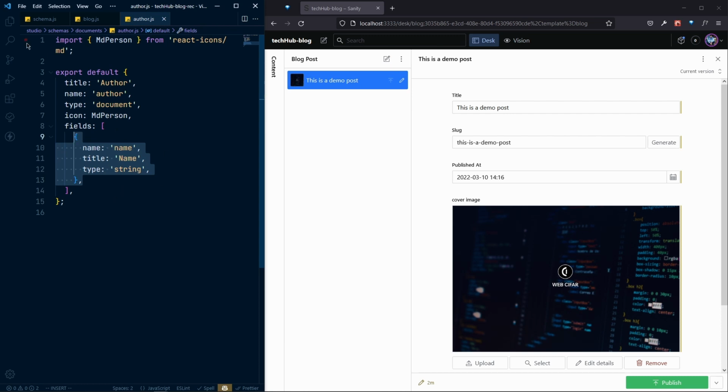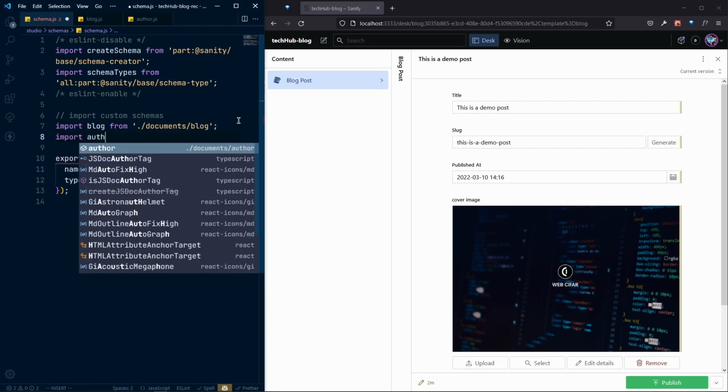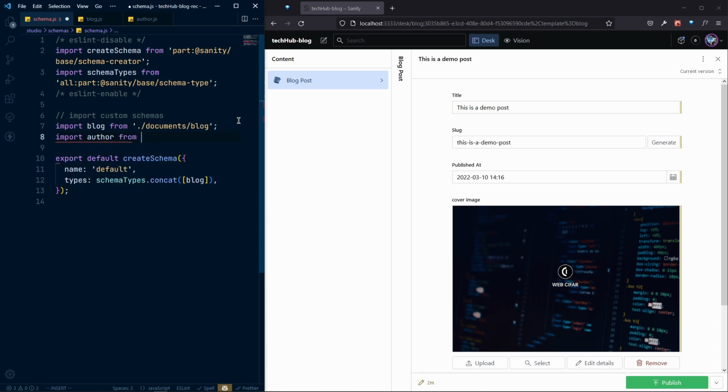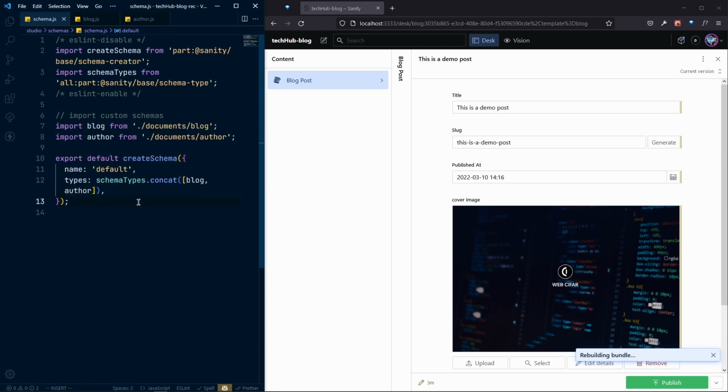Let's also see this, and to see it in our studio, I need to add it in our schema.js. So in our schema.js, first of all, import author from ./document/author. We need to add this inside this array, author, and once we do, it will reveal the whole studio.